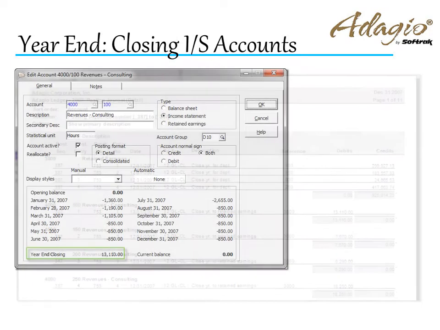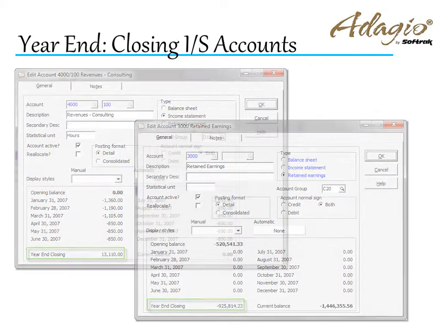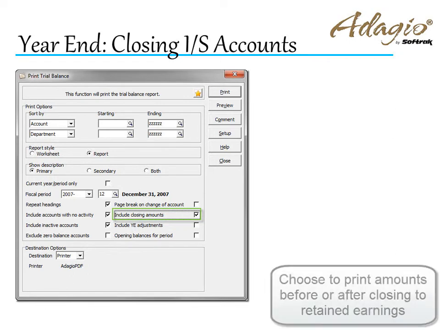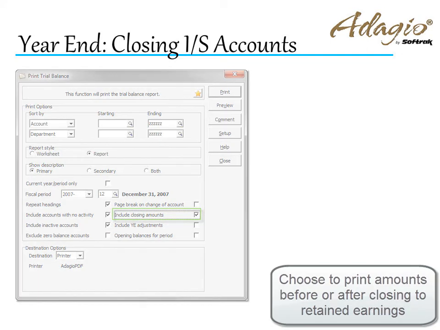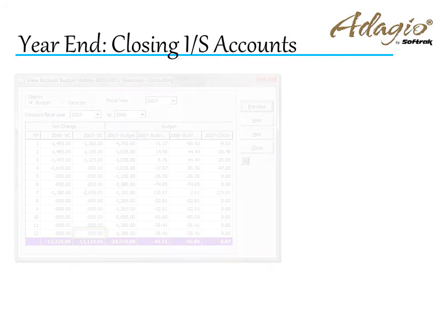balances. Income statement and retained earnings accounts store a closing amount, available for display on the account until the fiscal year is officially closed. The trial balance report has an option to include or exclude these amounts when printing as of the last period for any selected fiscal year. Net changes for the last period are not updated by closing amounts, so that financial statements are not affected.